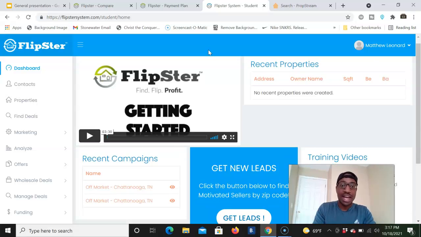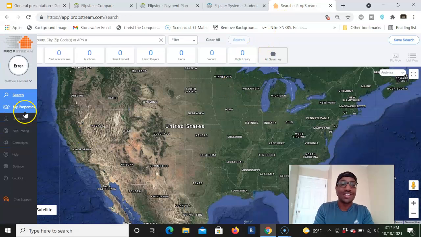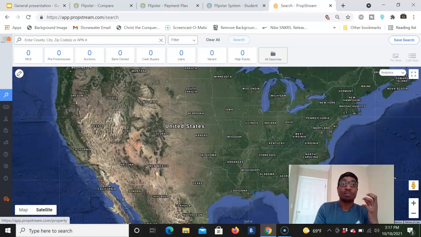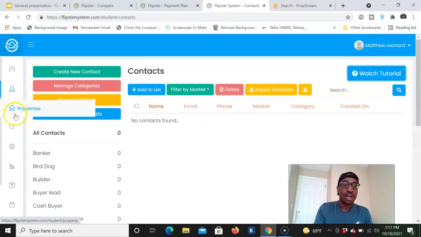But yeah, this is the dashboard. They have a lot of instructional videos on how to use their software. I do like this layout a little bit better than Propstream. Propstream is easy to use, but I think Flipster just has a more user-friendly interface, right? So dashboard, this is where you keep your contacts information, property information.